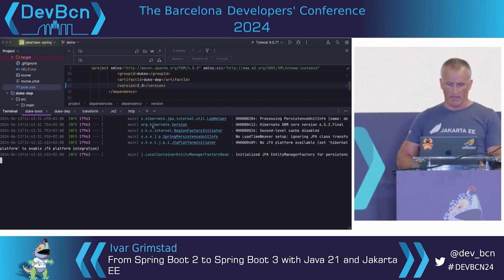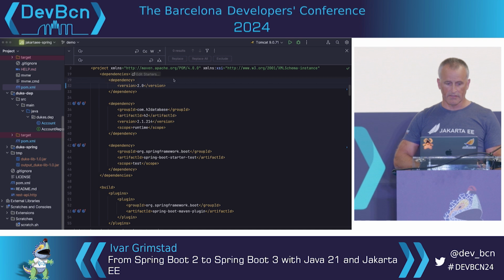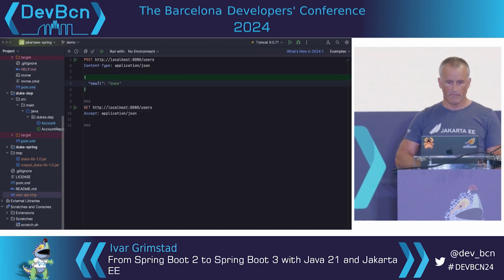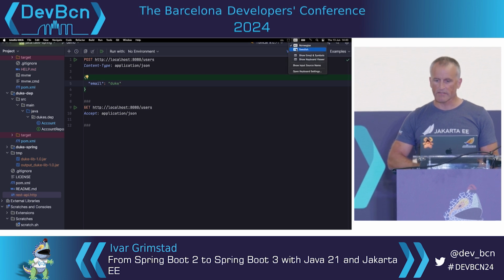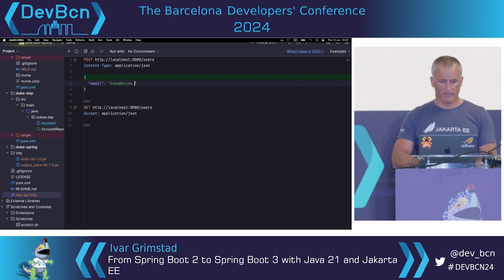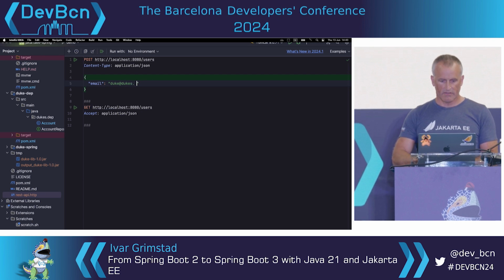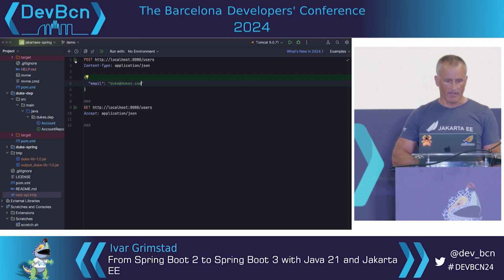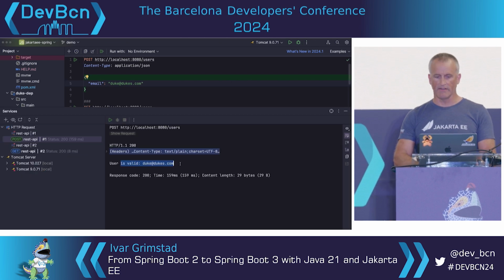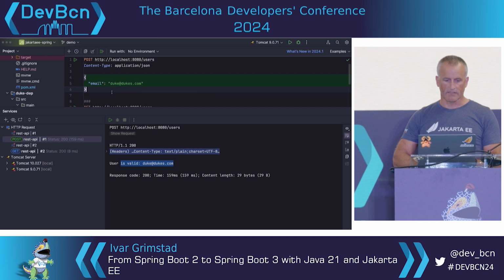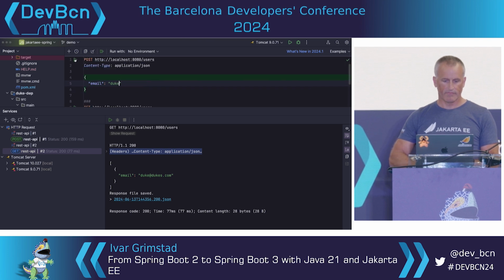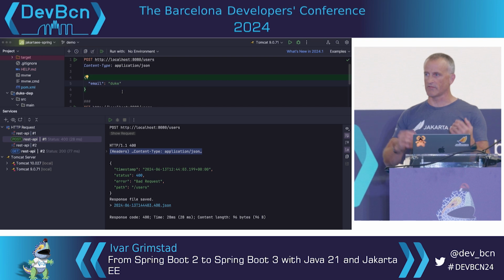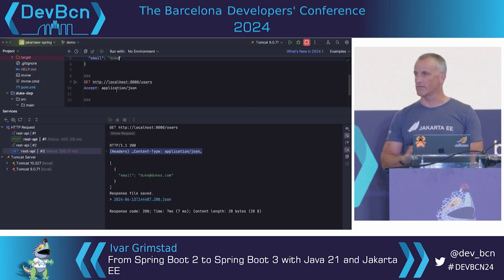So when I start this one again, now we're going to do the same tests. I'm saying Duke at... there we go. So I do the valid email. It says user is valid. And if I check the database, it only has a valid user there. If I do the invalid one, it now says bad request. So now I'm back to where I was and have a working application again.